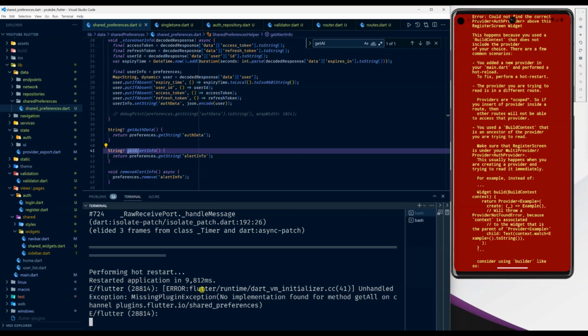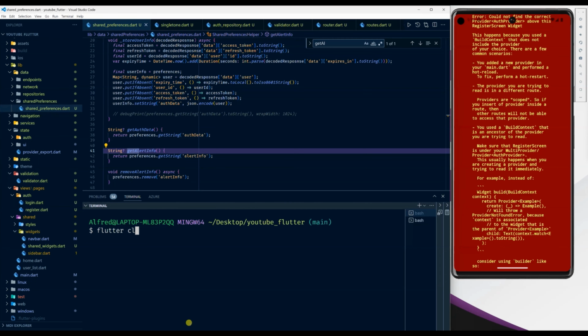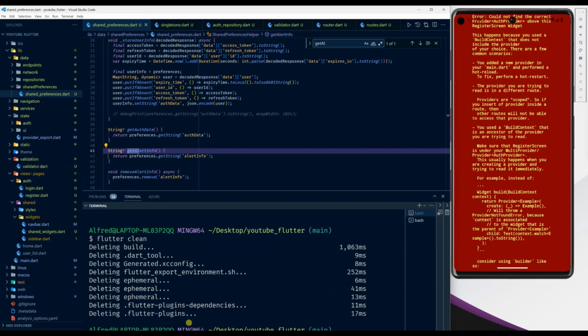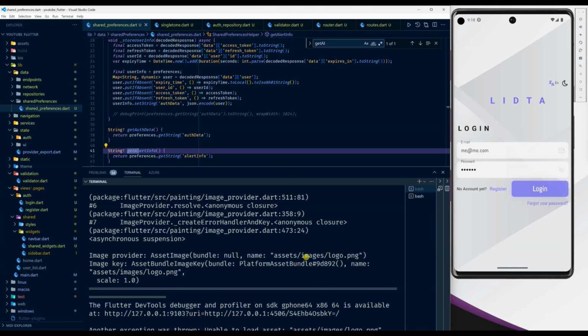So that did not work correctly. I am getting this error here, no implementation for get, so it should be a problem with the shared preferences. So what I can do, I am going to just stop the application completely, and I'll run flutter clean, and that should clean the project. And then I am going to run the application again. All right, and sure enough, that solved the problem.